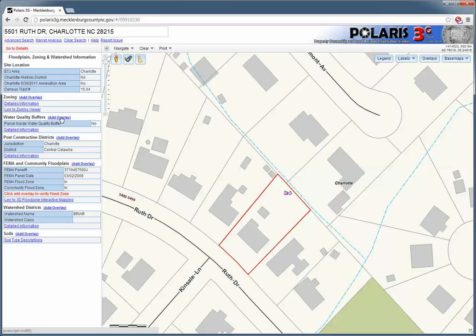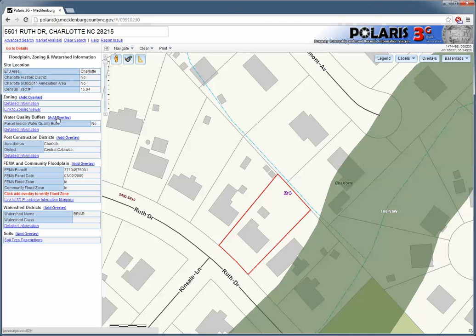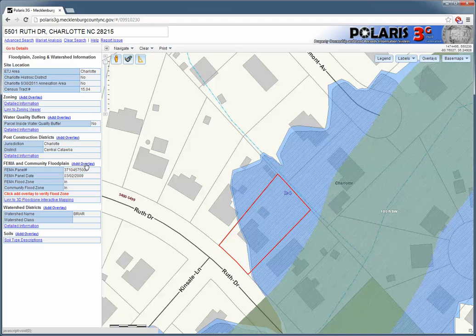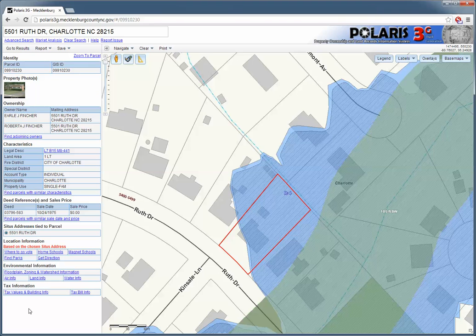Water quality buffers, same thing. The parcel is not inside a water quality buffer, but I can turn it on if I'd like to. There you go. Post-construction district information. Here's your floodplain. Yes, it is in the floodplain, so I think we've shown this before in prior videos, but I can turn that on as well, and you can see that. And that's pretty much most of the details here. So I'm going to go back to the front page.